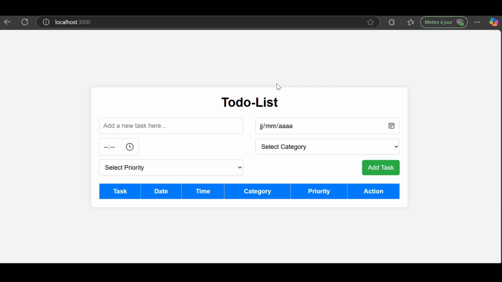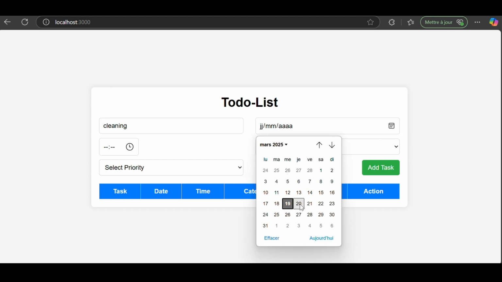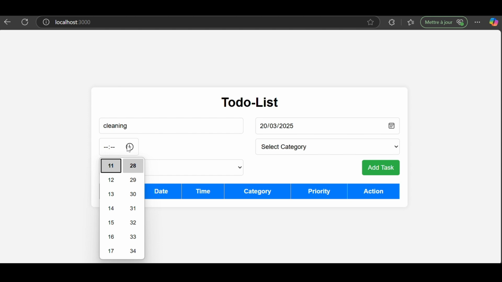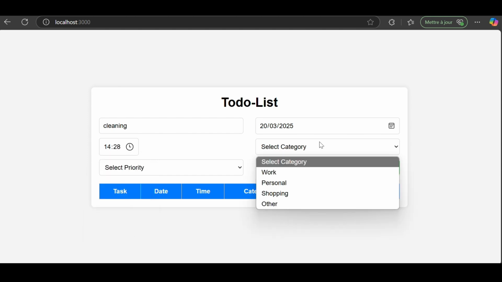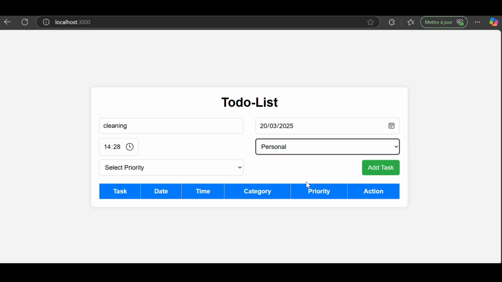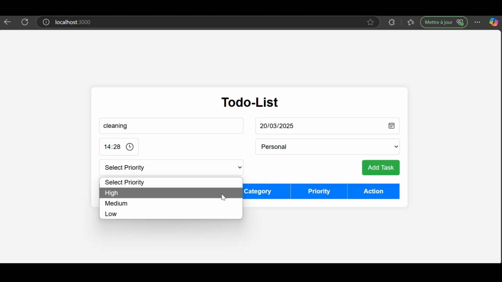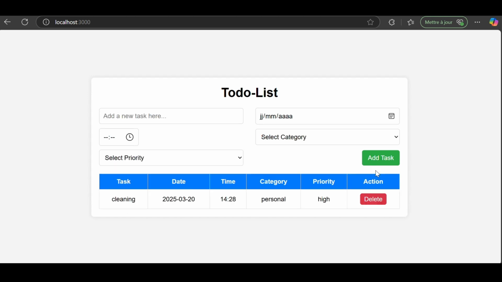Today we're gonna be doing a basic to-do list using Node.js and HTML. All right. So here I can write my task. For example, let's say cleaning. Right, cleaning, and I put the date. For example, this date. I choose the time. Okay, accept the category. Okay, I put personal. The priority, I put high. I want to add the task. You see, everything is working perfectly.